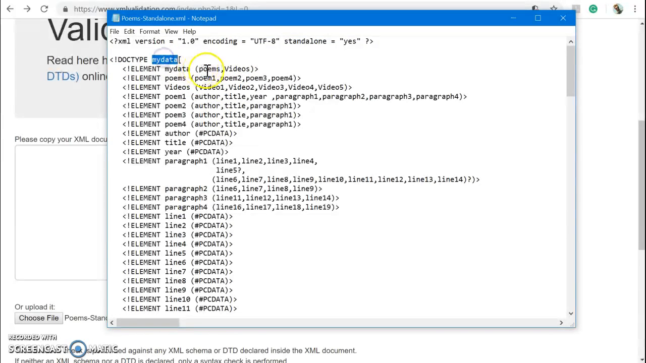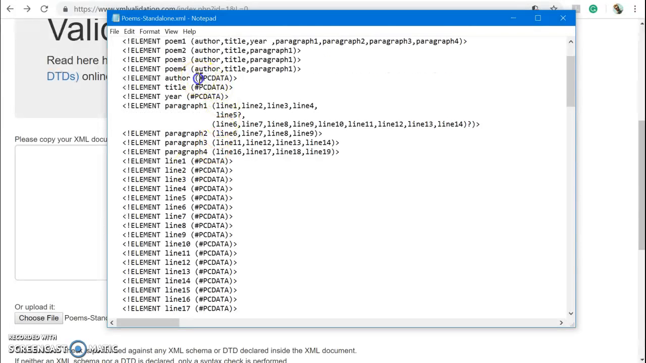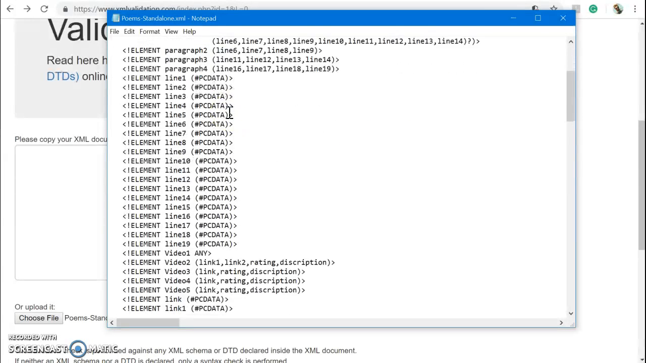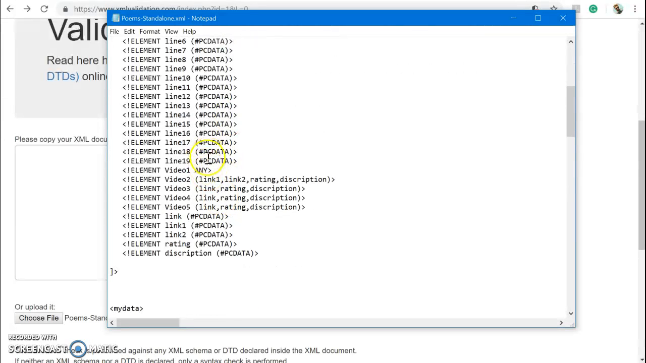Of course, my root element is my data, so it has to be here on top. And wherever I put data, I can just say that it's a data or a string data. I also tried the variable ANY. So for this one, I can put any variable.